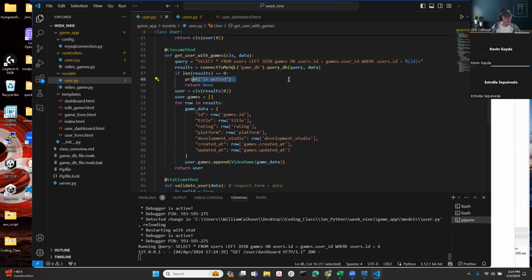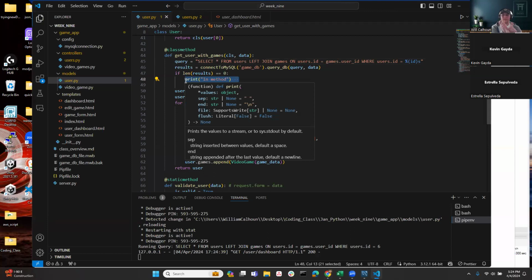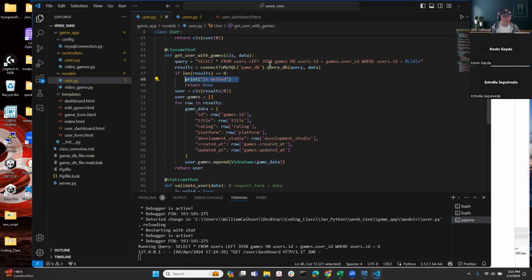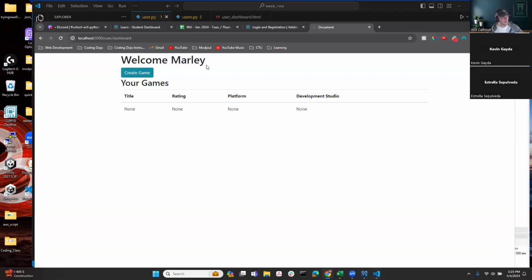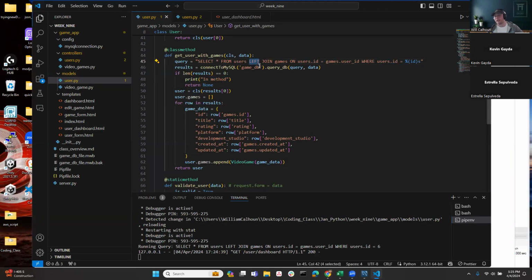So you notice it's not saying in method, because even though there is no joining, there is no combining, because there's not a game in my database that's got a user ID field that matches the current user's ID, or the user ID that I'm passing, in this case, Marley, whoever's logged in. So even though that doesn't exist, because I did a left join, I can still get my user. When I just do a normal join, there has to be a relationship there for it to give me anything back. Does that make sense?